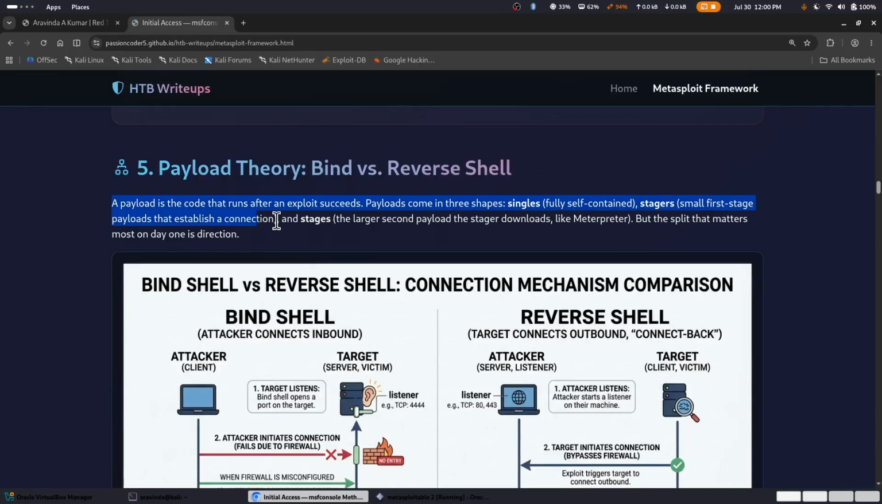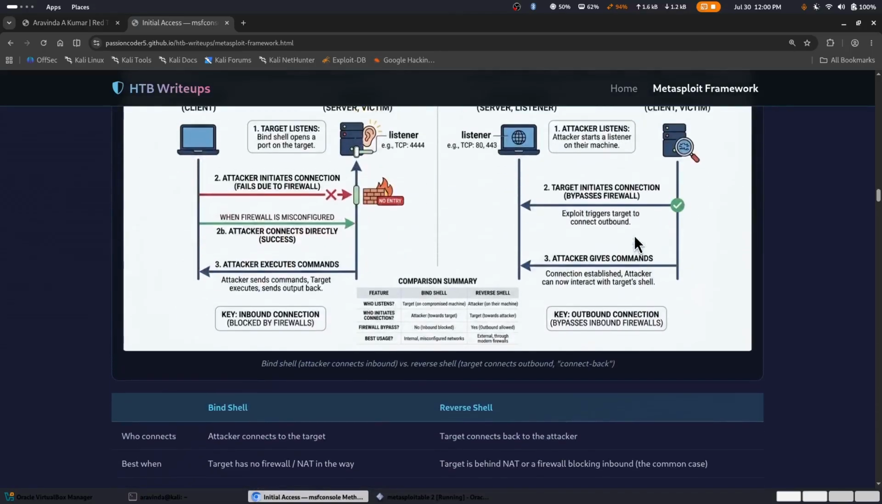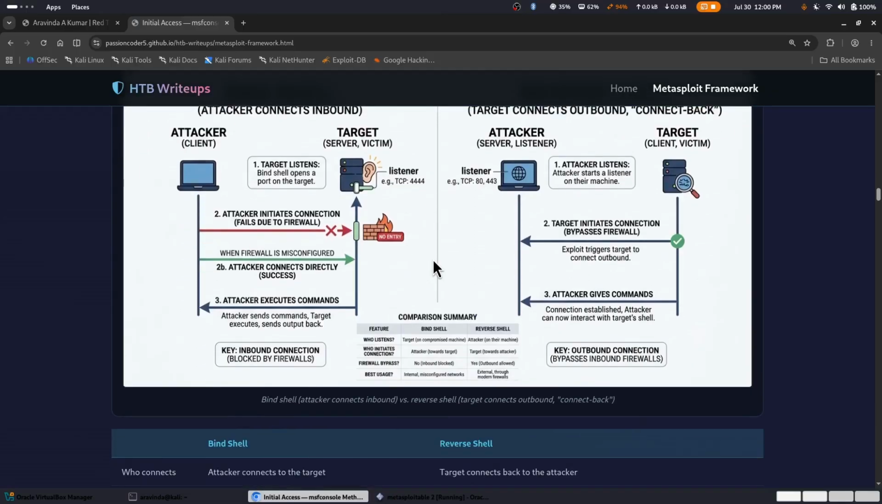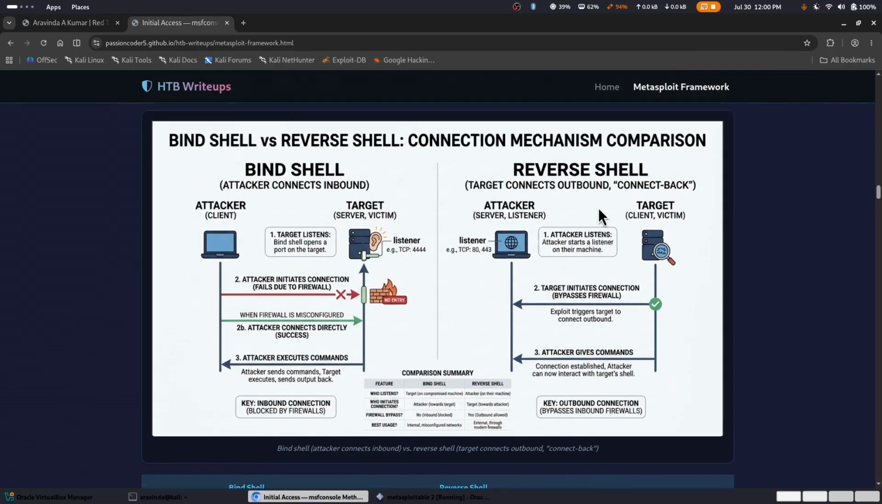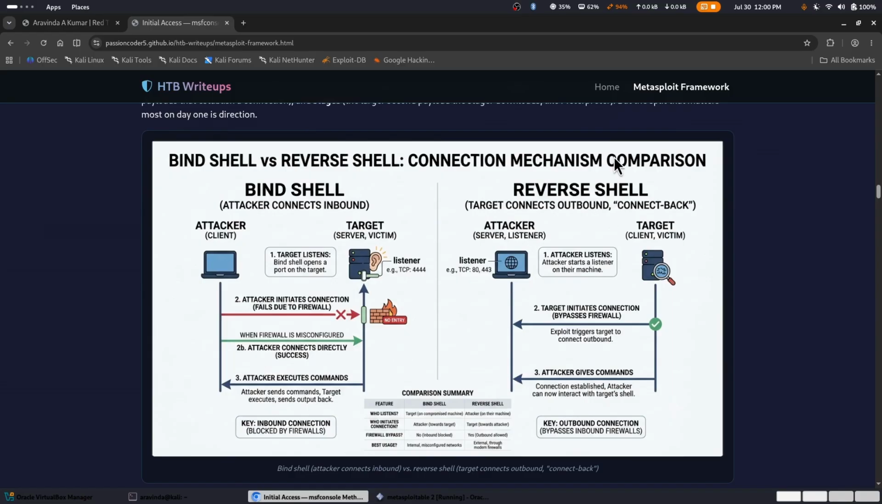So now let's jump to payload theory, which is bind versus reverse shell. A payload is the code that runs after an exploit succeeds. Payloads come in three shapes: singles, stagers, and stages. Singles are fully self-contained. Small first-stage payloads that establish the connection are called stagers, and stages are the large second-part payloads that the stager downloads, like meterpreter.